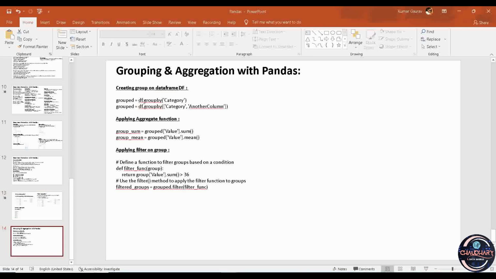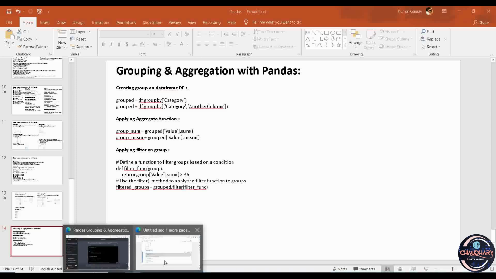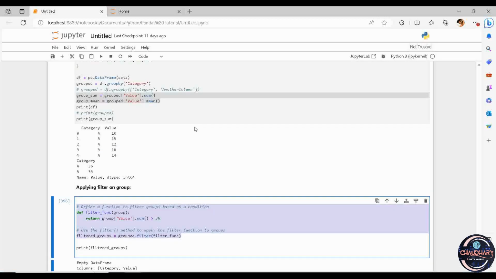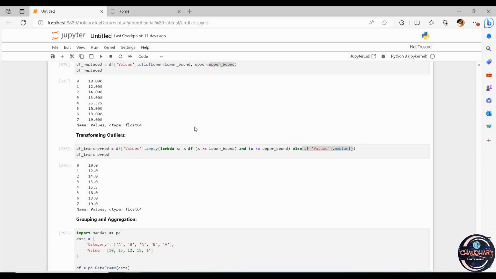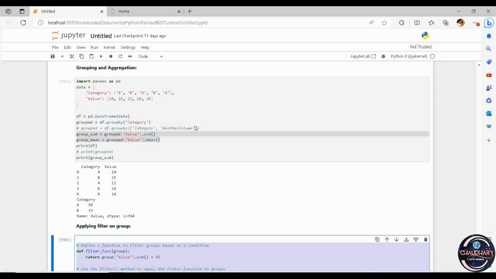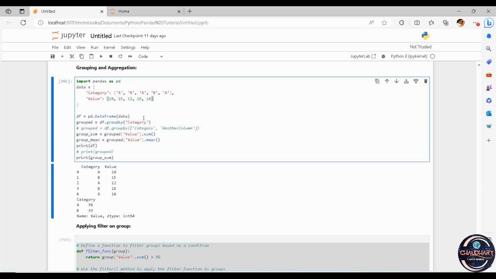So let me jump directly to our Jupyter notebook, where we'll see how we can apply grouping and then aggregation. Till here you must be aware of what we are doing: we are just creating our data frame with the columns category and value.